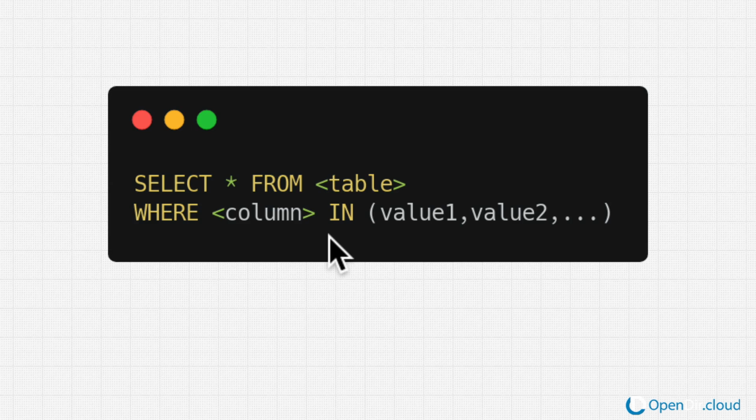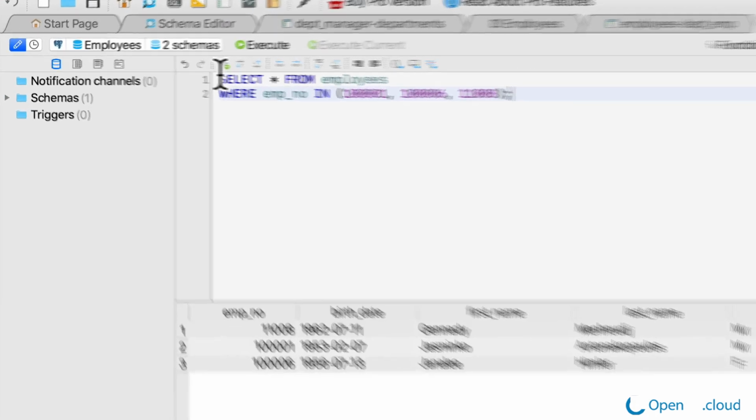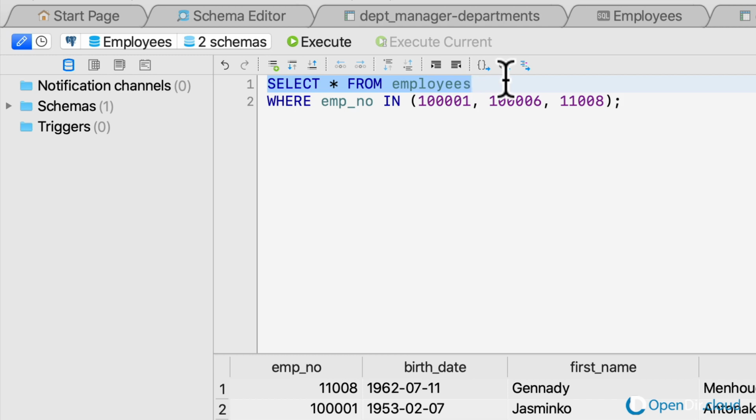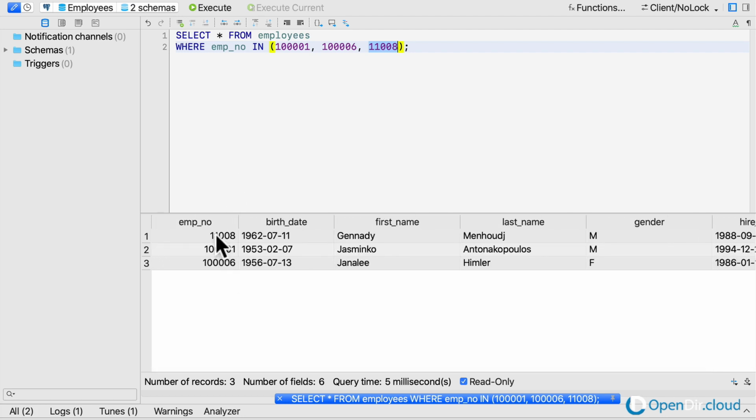Well, let's take a step back and look at how this would work in a scenario where your boss came to you and said, hey, I want for these employee numbers, their information. So here we are over in Valentina Studio, and we're in the employees database. And we have a query that says select star from employees, where the employee number is IN 100001, 100006, and 11008. And over here you can see we got our result set. So we got the information for all of these users based on the employee number.